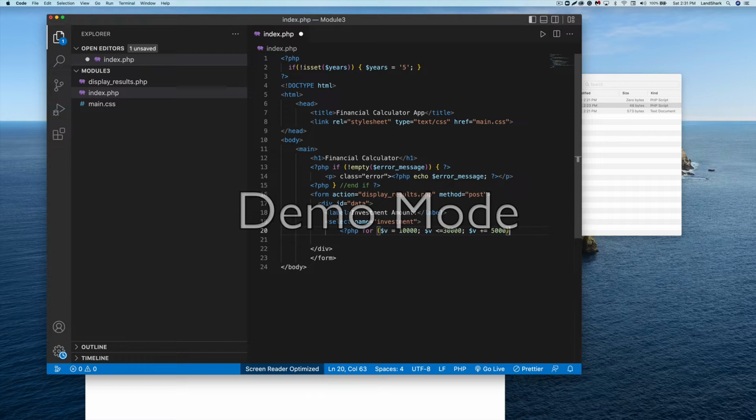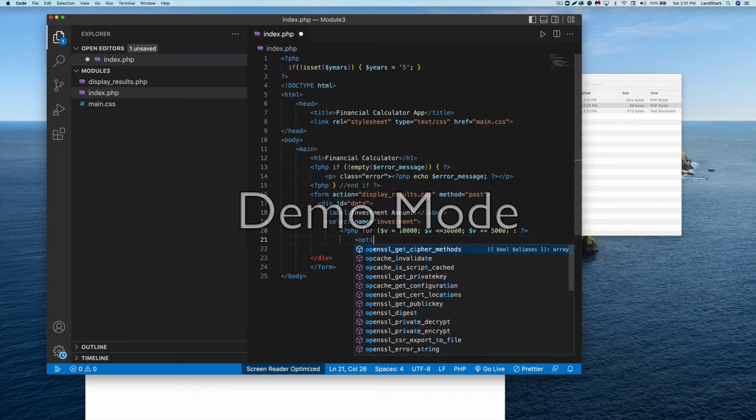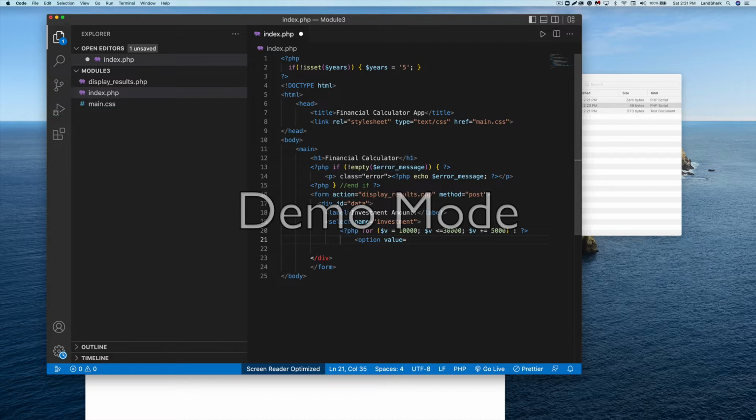And then we're going to do this, and then we're going to provide our option. So we're going to say option value equals, and then within parentheses we'll do PHP. We'll echo the $V sign, which is the variable that we're using. Close it, and the PHP script like this.